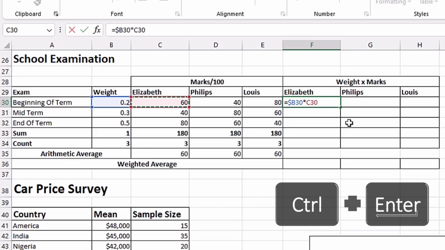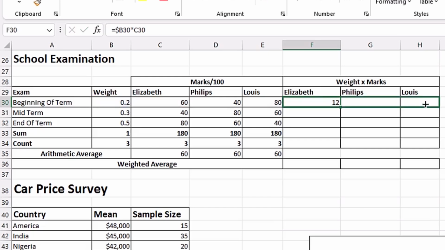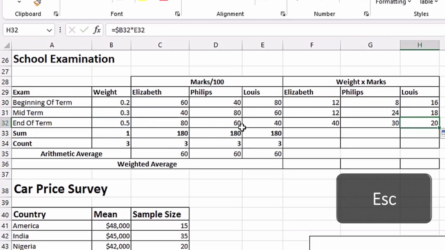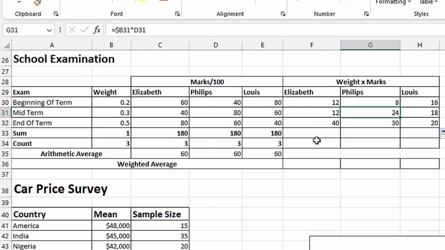So I'm going to Control Enter, copy it to the side, and then I'm going to copy it down to all these marks. So when I hit the F2 key, you can see that this cell reference stayed locked to column B, but this one kept moving to all this data here. Escape. I'm going to first of all get the sum of all those ones.